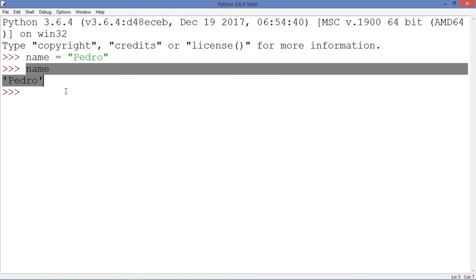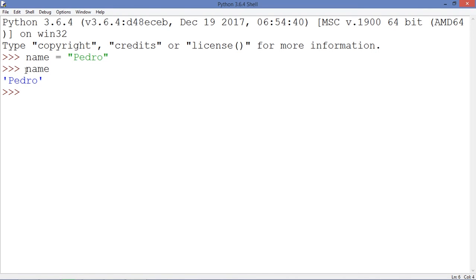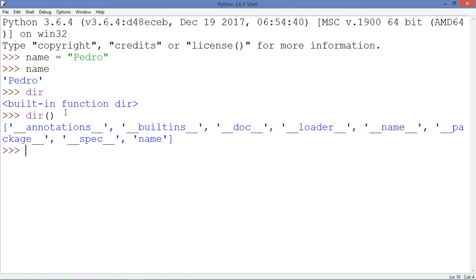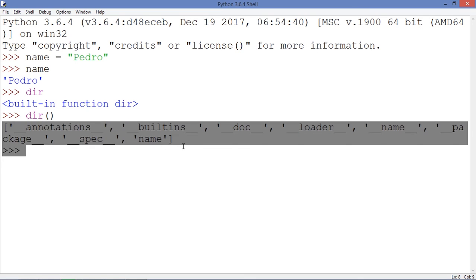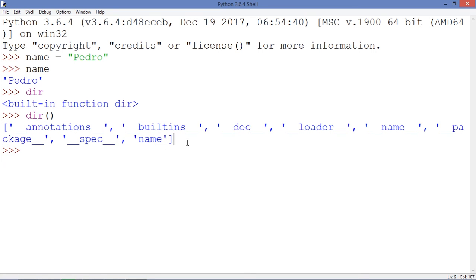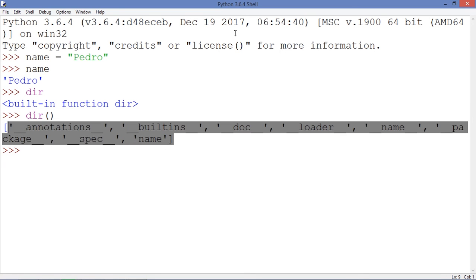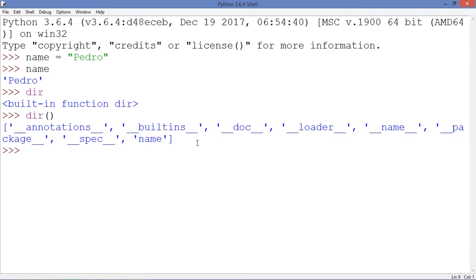Okay, so if I type name, I get this result, which is Pedro, which means that we are in the Python interpreter and we type an object that already exists. Just to show you how this works, I'm gonna type dir, which is a keyword. Okay, dir function, and we see all the objects that are available in this instance of the IDLE or the Python interpreter.